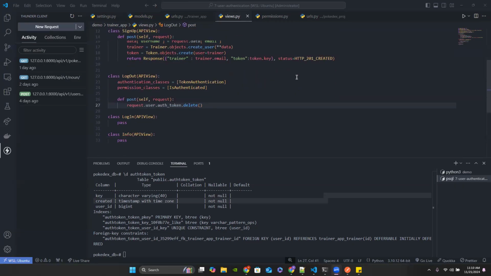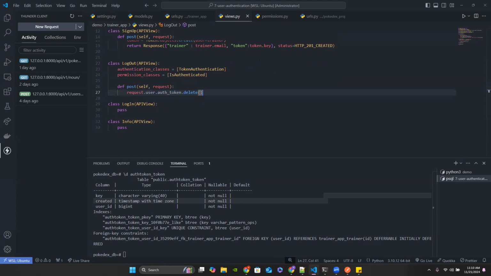All right, welcome back, guys. We're gonna go ahead and continue from where we left off, which was the logout method. We are grabbing the user object that's coming back. We grab its auth token, and then we delete it. And that's honestly the main gist of how we log out our user.